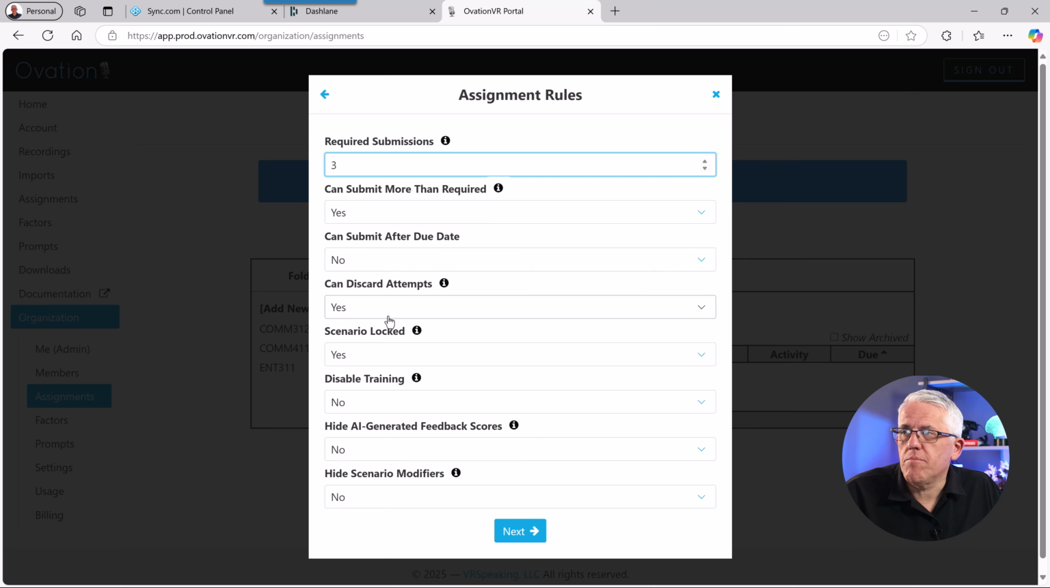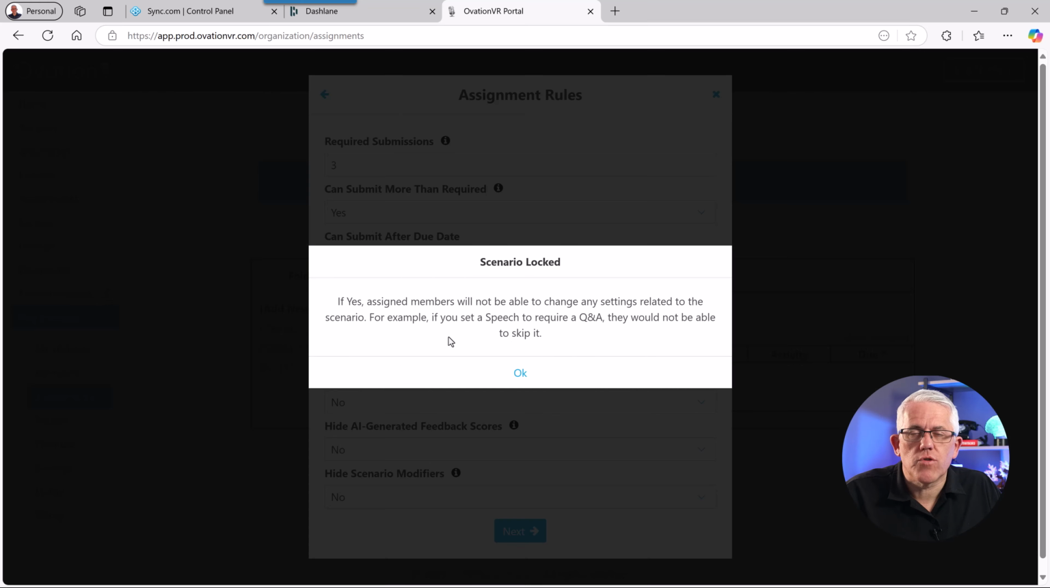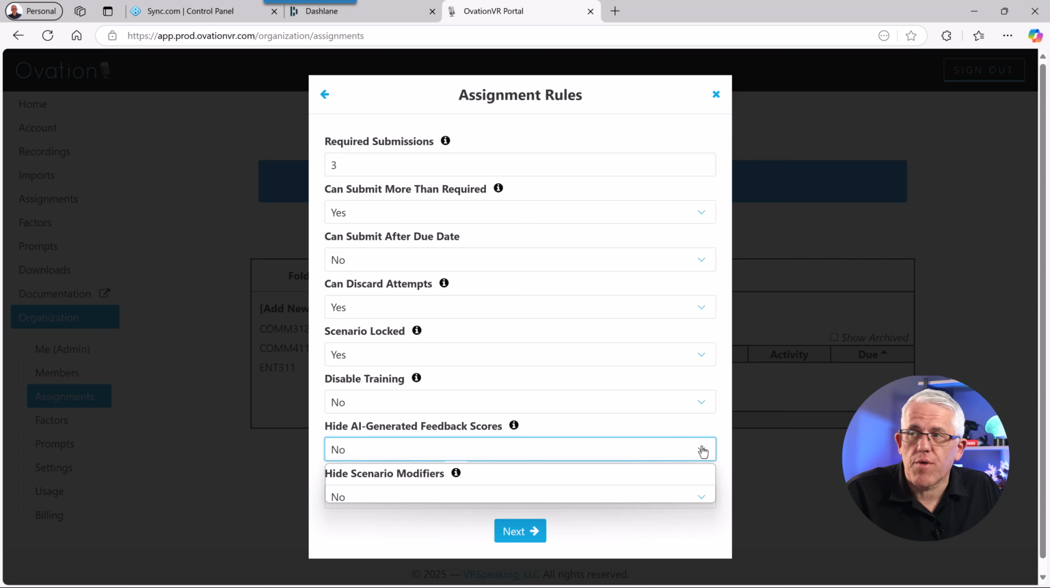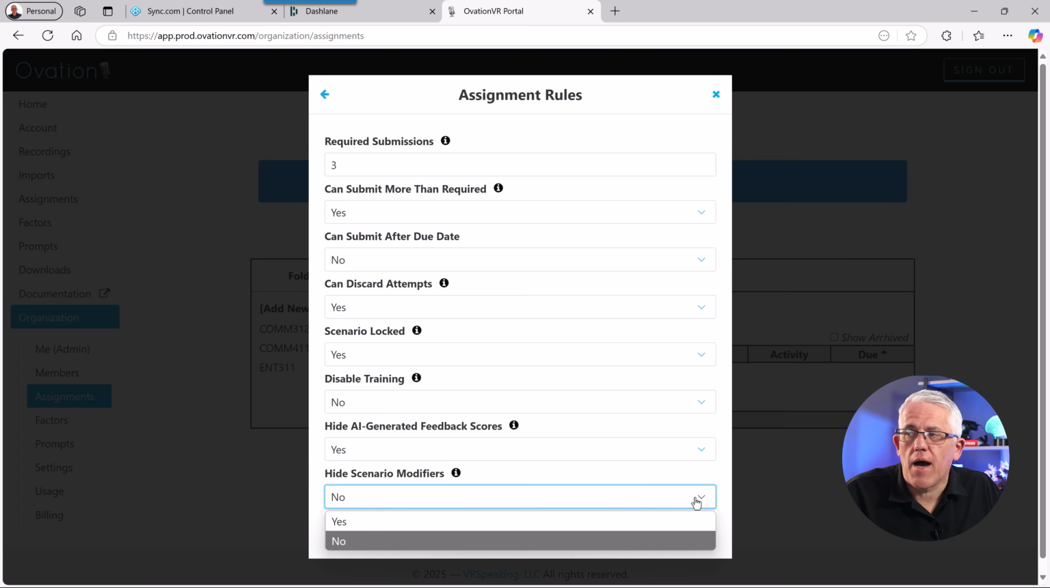I can have them submit after the due date if I like. If I have a due date, they can discard attempts. I can lock the scenario so that no changes can be made by the students. I can disable training such as feedback on filler words and such during the training. I can hide the AI generated feedback scores if I like, and I can go in and hide scenario modifiers so students are unable to see any modifiers that I put in.